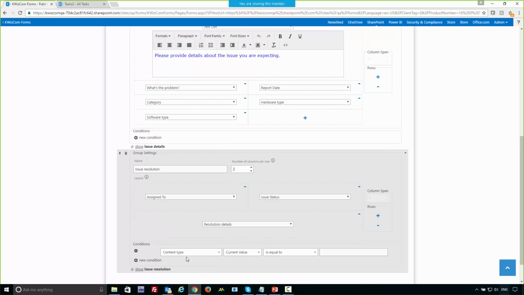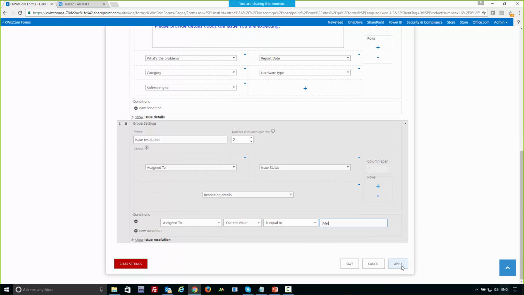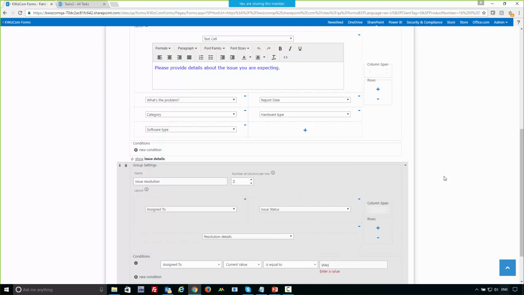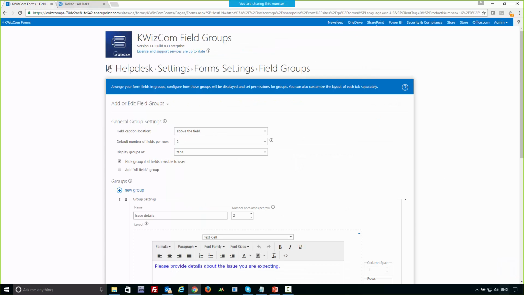So I'm adding a condition to the second tab, and I want it to be visible only to the user to whom this ticket is assigned. So I'm adding this condition which says show this tab only if assigned to is equal to me. Okay, and let me save this, and let's see that it works as we expect.